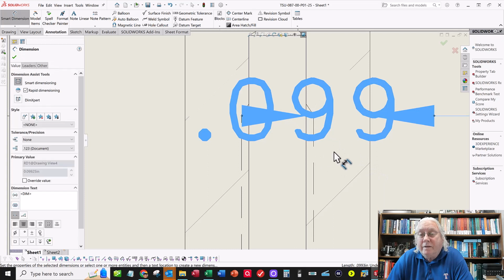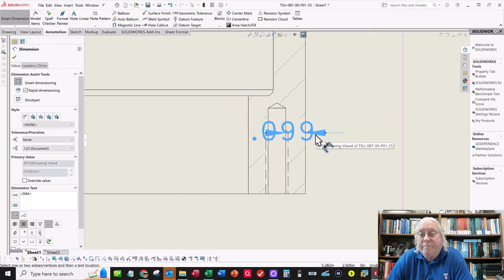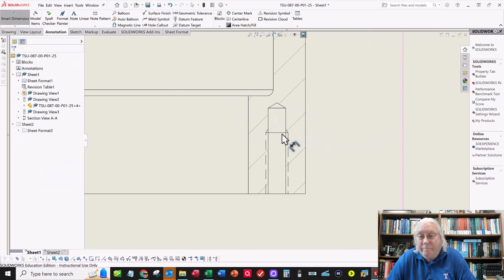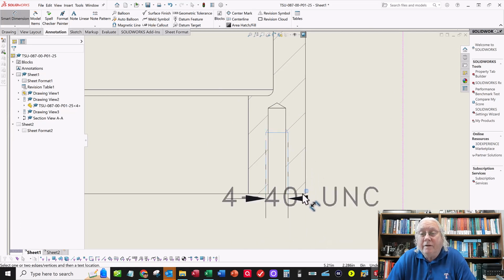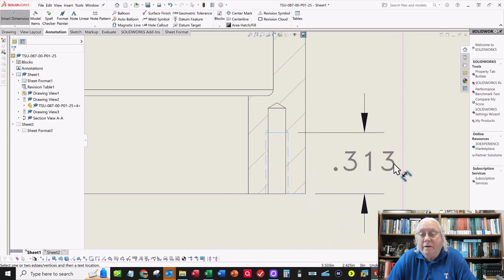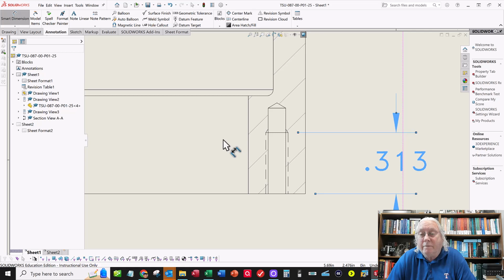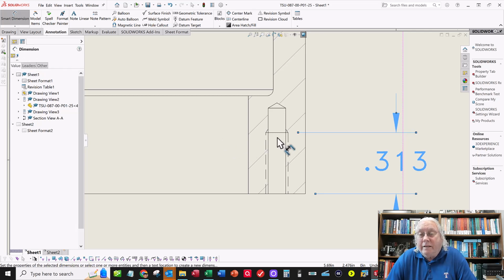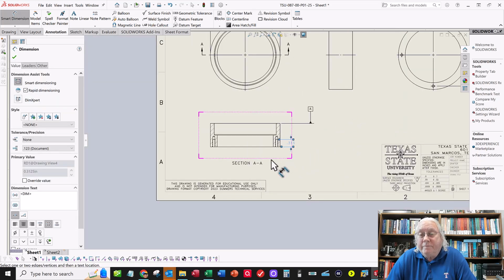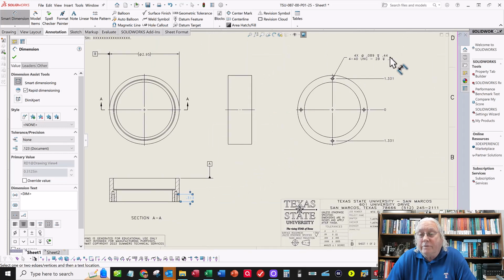Well, that wasn't what I wanted. Let's try that again. From here to here. There we go. So I've already got that dimension up here in the hole call out. 313 is the tap depth. There it is right there.